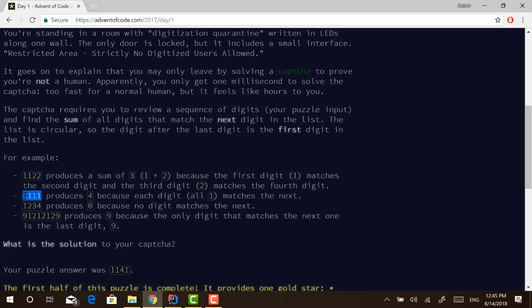In this case it gives us 4 because this matches this one, so we count 1, and this matches this one, we count another one, so there are 2. This matches this, so we have 3, and this matches this, so we have 4. In this case there is no matching, so it provides 0. And here we only have one match, which is the last digit with the first digit, so we get 9.